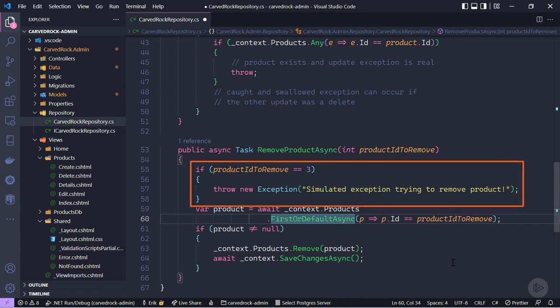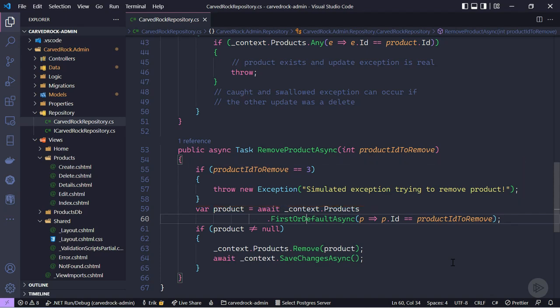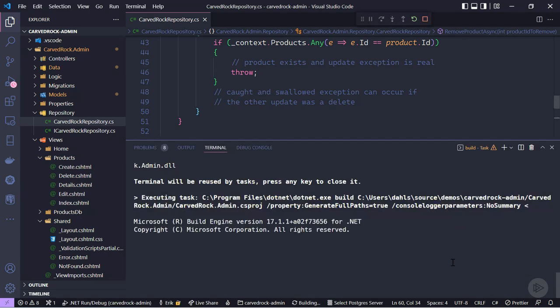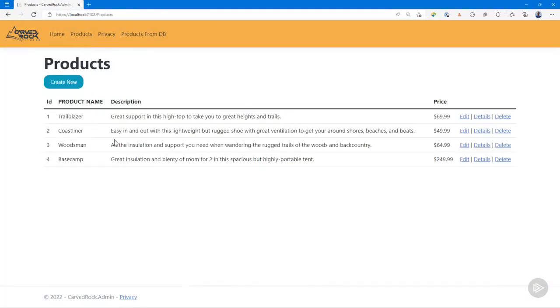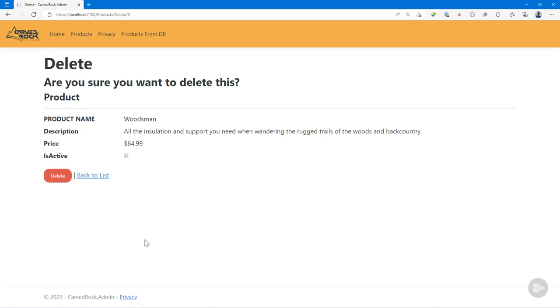For sure, this is code that we're not going to want to keep when we move this app to production, but for now it lets us test how our app will behave if an exception occurs. With just that change, let's see how it behaves when we try to delete product 3. Okay, here's the app, go to products, then delete product 3. The moment of truth here is when I click delete on this confirmation page.